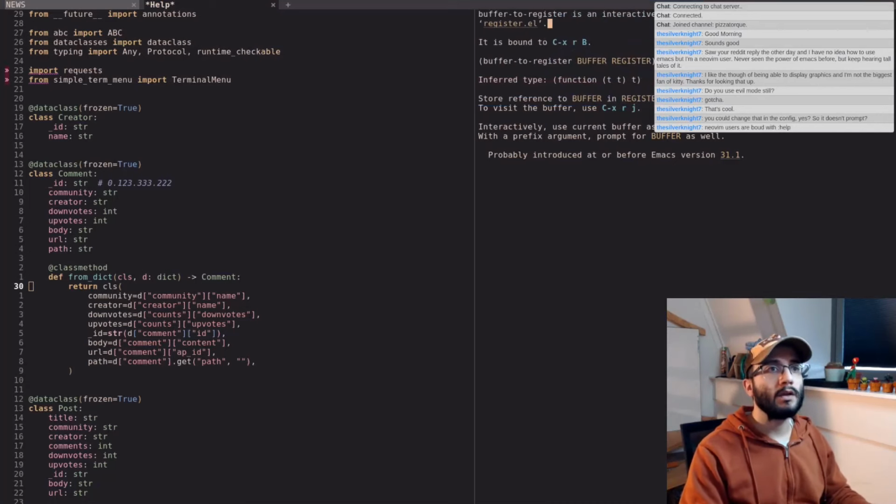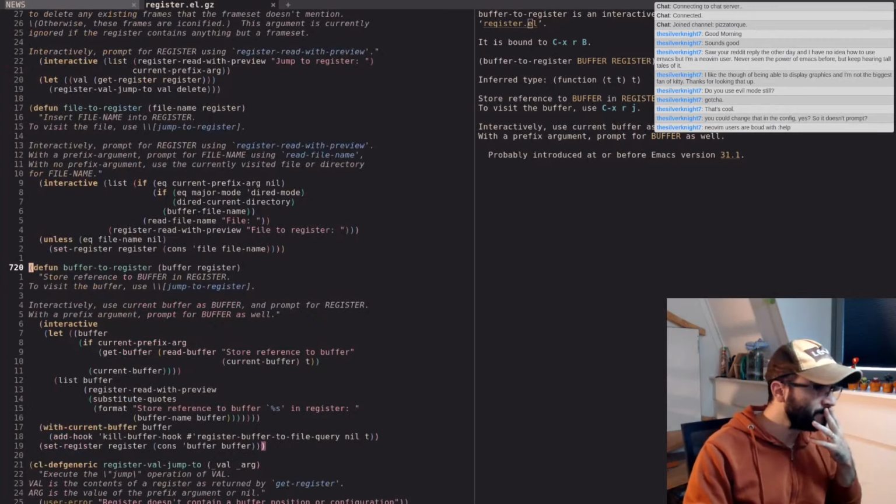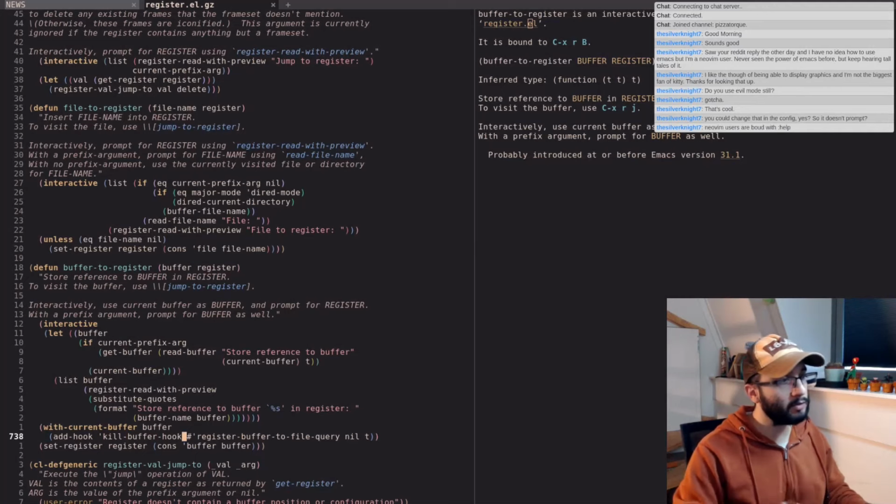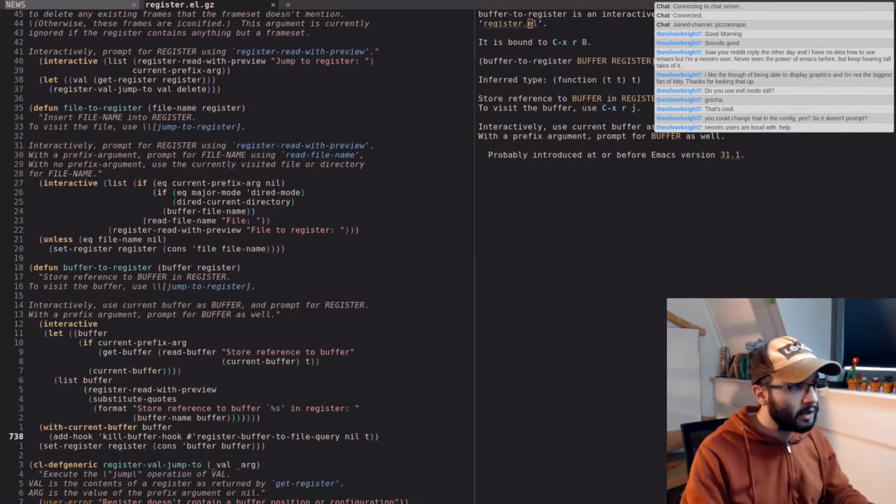Interesting. We can go into this and check it. Buffer to register, with current buffer, unhook, kill buffer hook. Oh, this is probably one of those new hooks that we read about in the news. Or maybe not. No, the kill buffer hook is an old hook. It was already there. Register buffer to file query. Okay, so register cons. This is when you want to save it, and you save it like this.